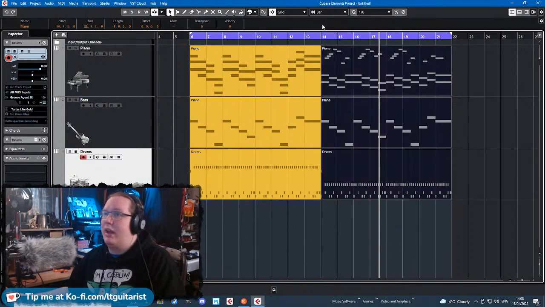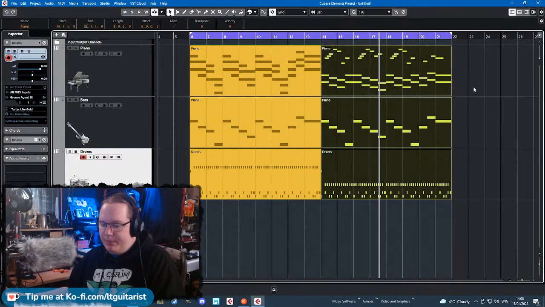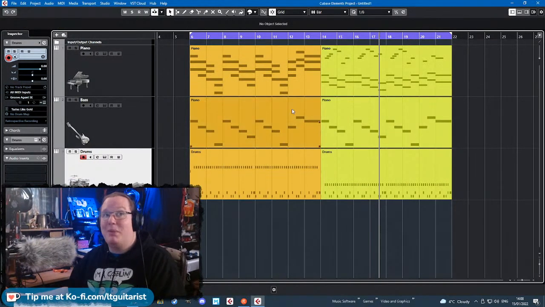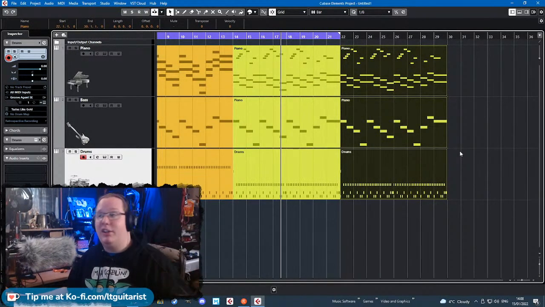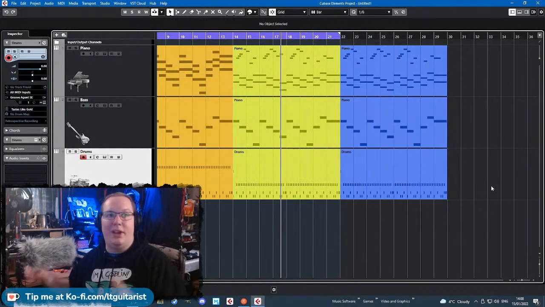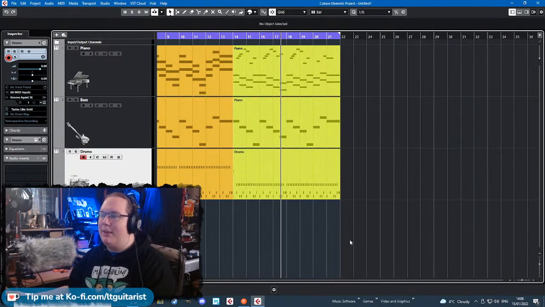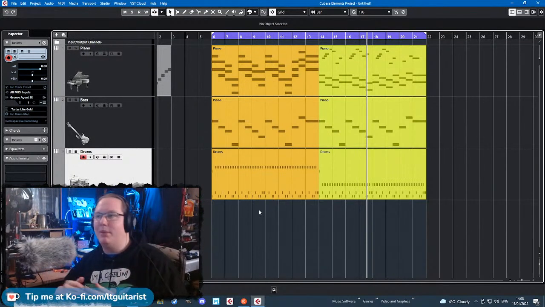I'm going to highlight this second section and colour that yellow. The reason I'm using similar colours is because these are similar parts. If I had another section next to it that had an entirely different drum beat, entirely different chords, entirely different bass line, I would then change that to be blue, because then it's completely different. But keeping similar colours is a good way to remind me that we have a similar section.